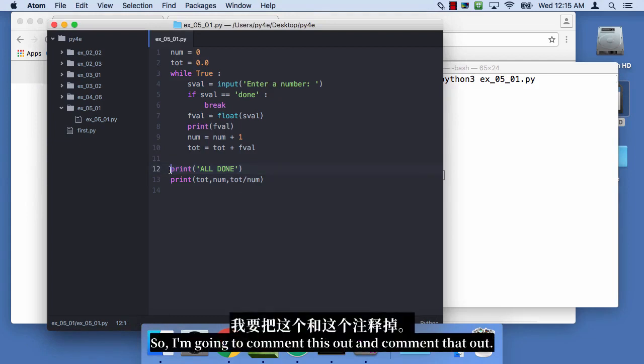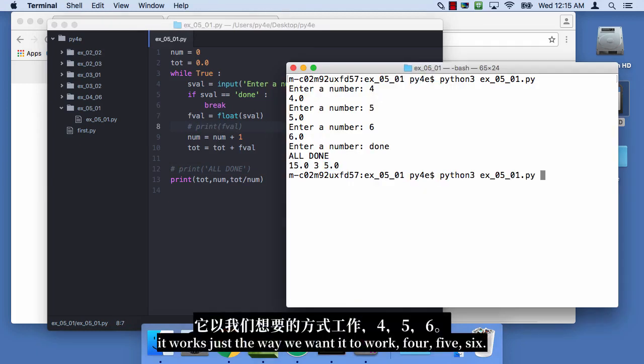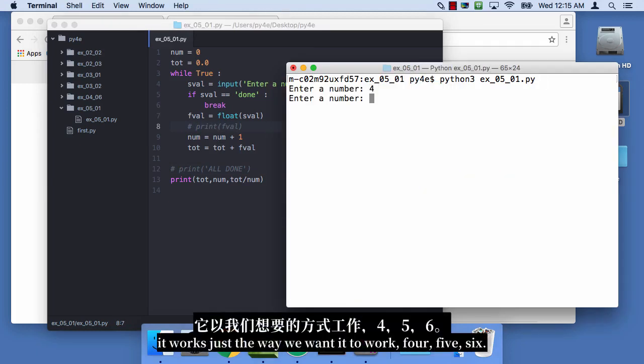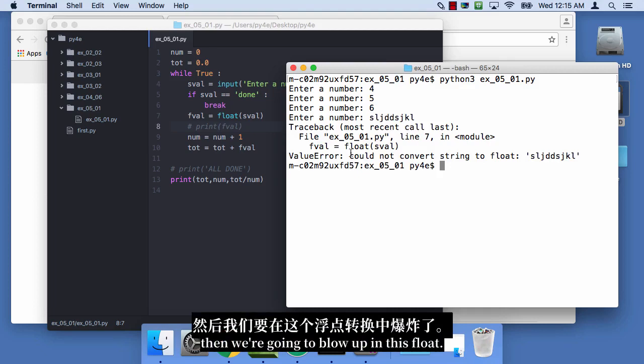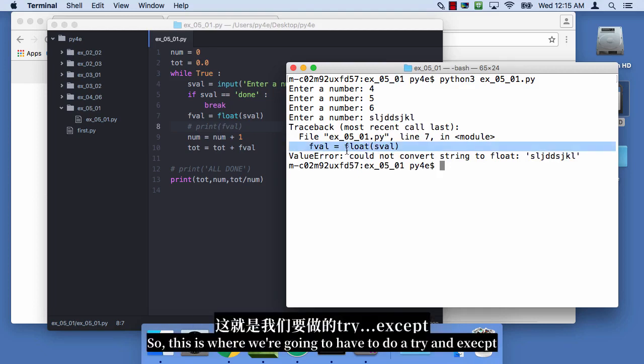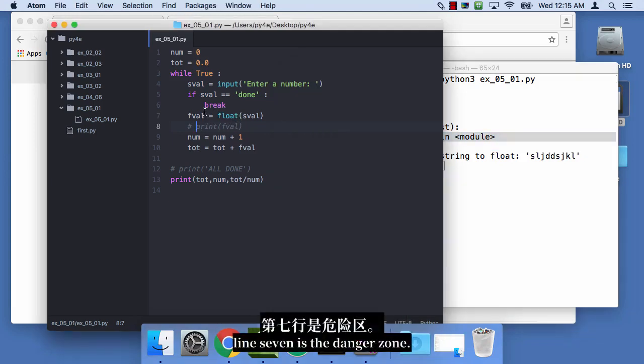So I'm going to comment this out and comment that out. So this is pretty good. It works just the way we want it to work. 4, 5, 6. But if we do something other than we're done, then we're going to blow up in this float. And so this is where we're going to have to do a try and except. Because we just know that line seven is the danger zone.